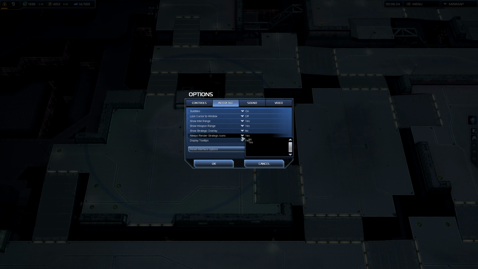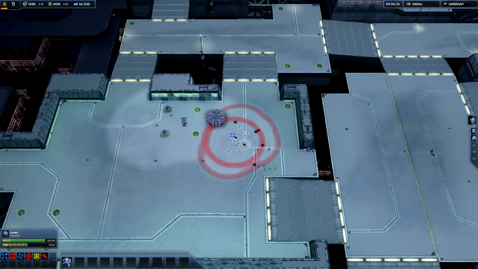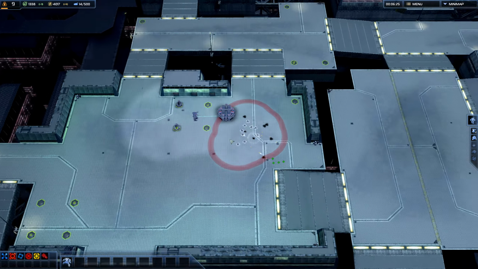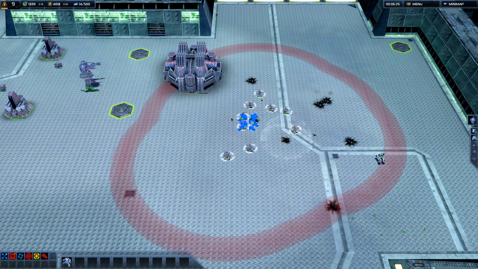Another thing you want to turn on is always render strategic icons. I'm just going to turn it off for the sake of showing you. Now if we zoom down, we see the icons. If we zoom in, the icons disappear when this is off.